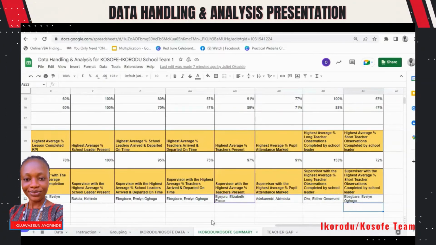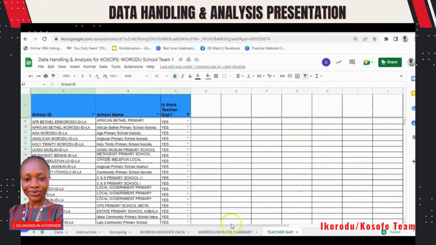So for the 10th question, which is for us to filter for only the schools with teacher gap, we went back to our data, then we collected the school ID, the school name, and if there is a teacher gap. So we filtered only the yes schools.